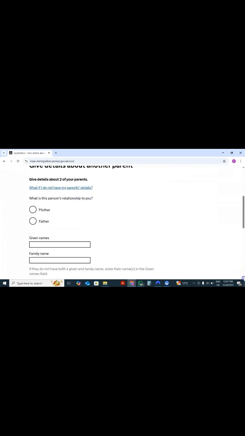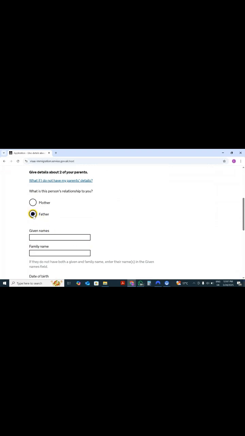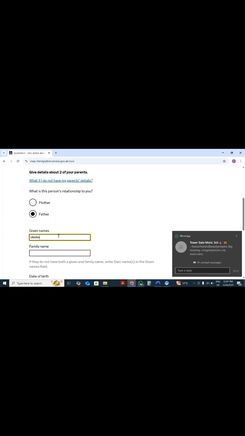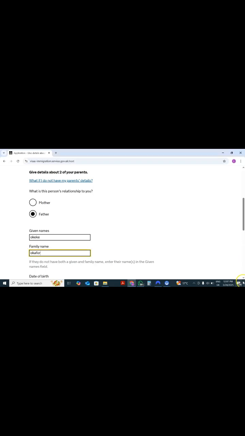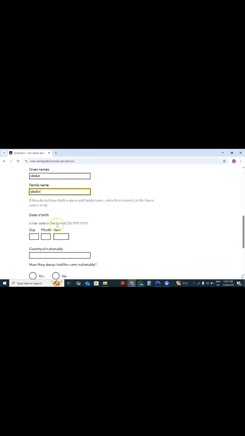Then you also give details of your father. Put his name, his date of birth. The same thing also, if you cannot remember, put any date, but please state it in additional information or your visa letter that this date is not real.